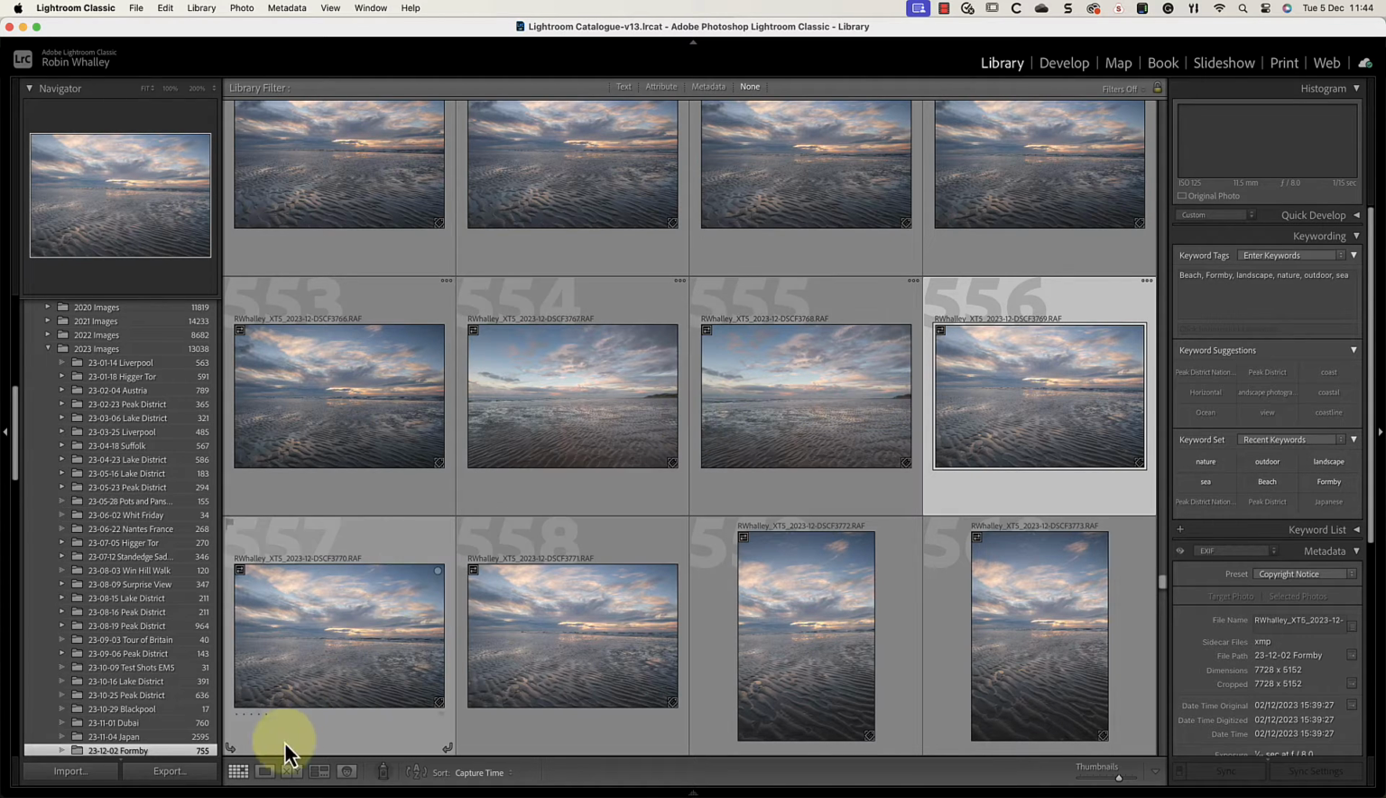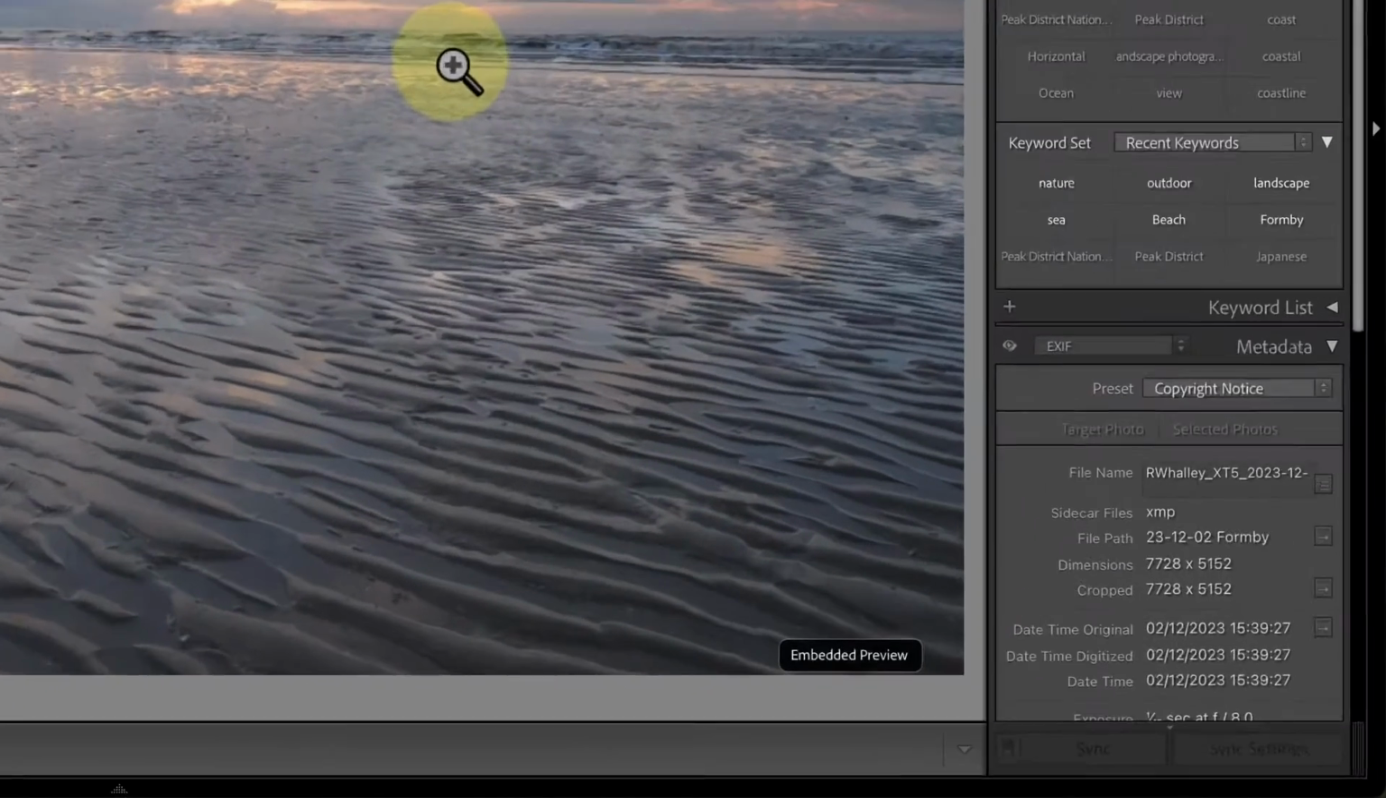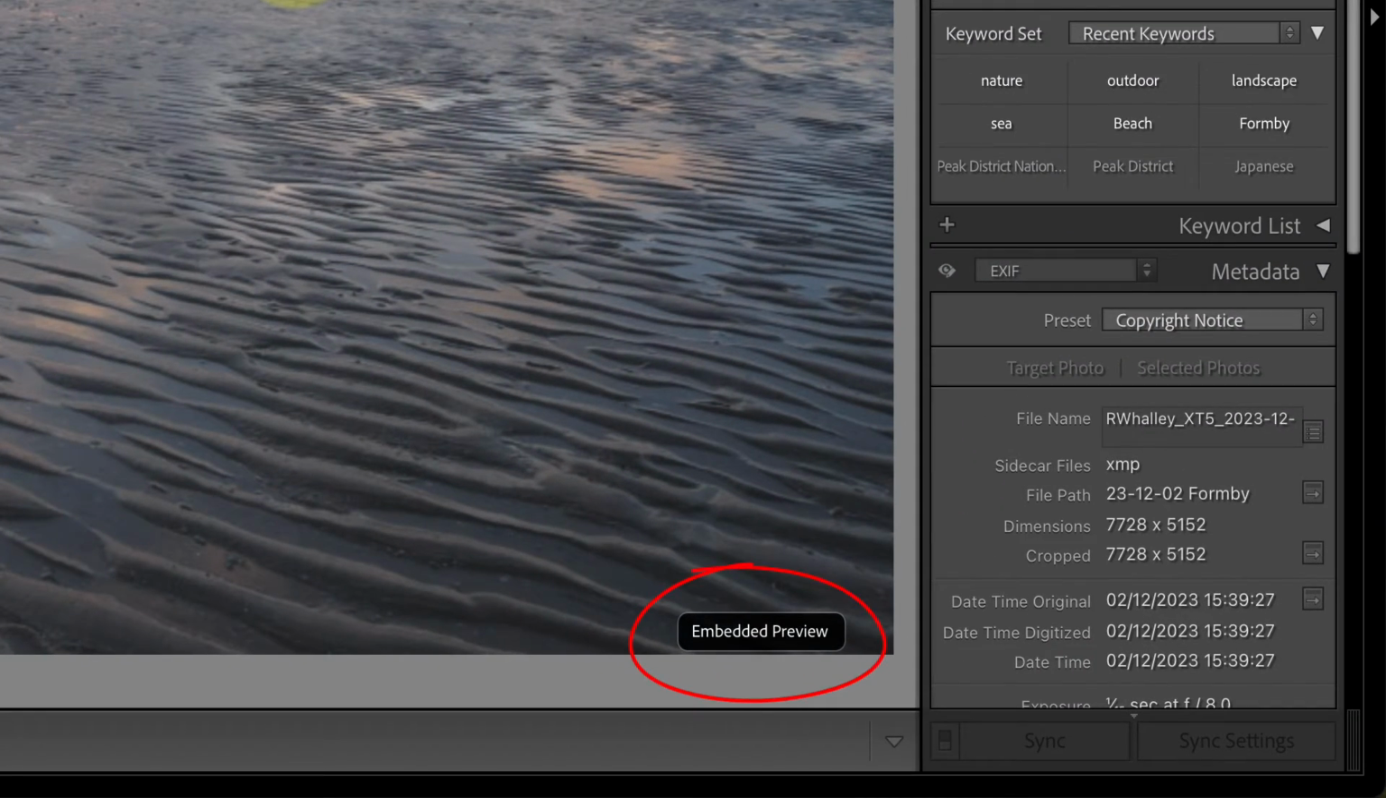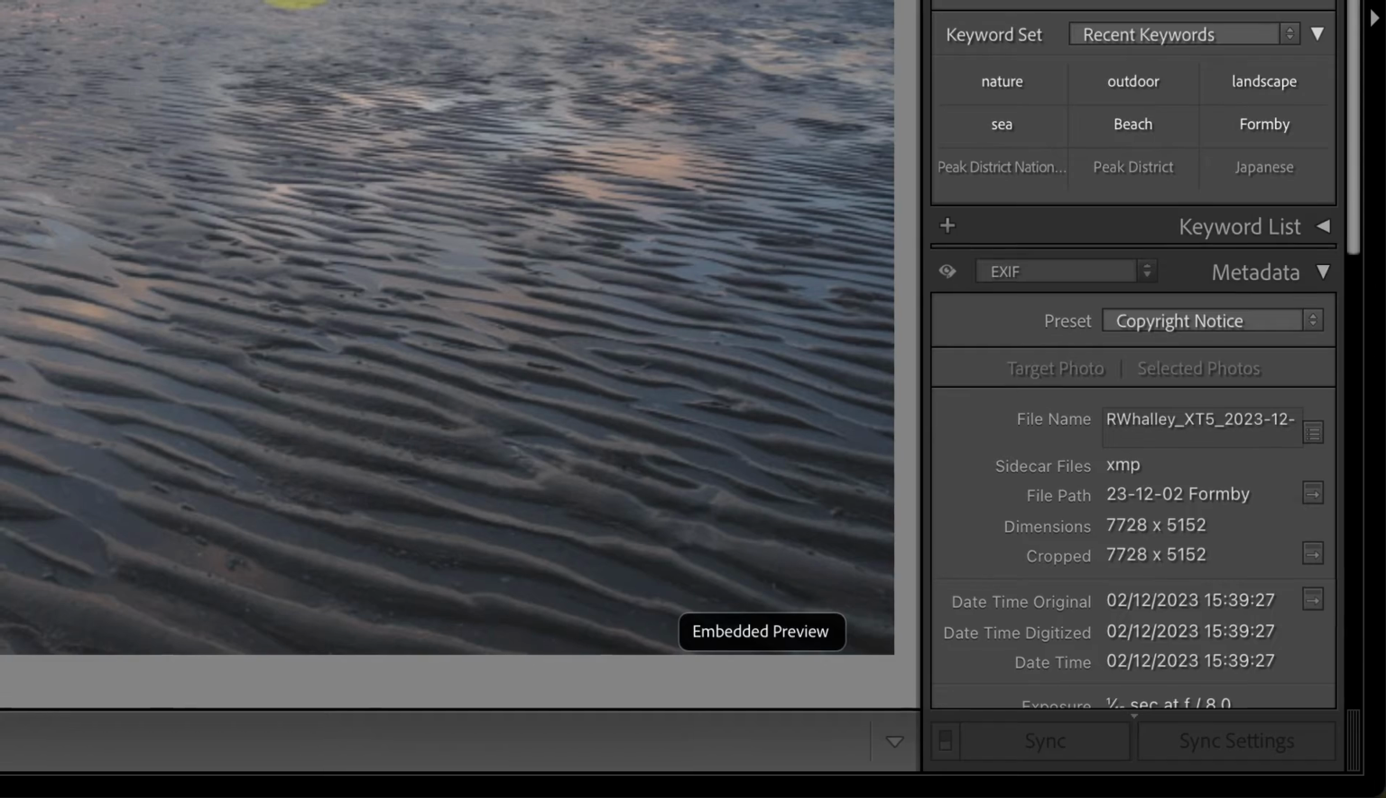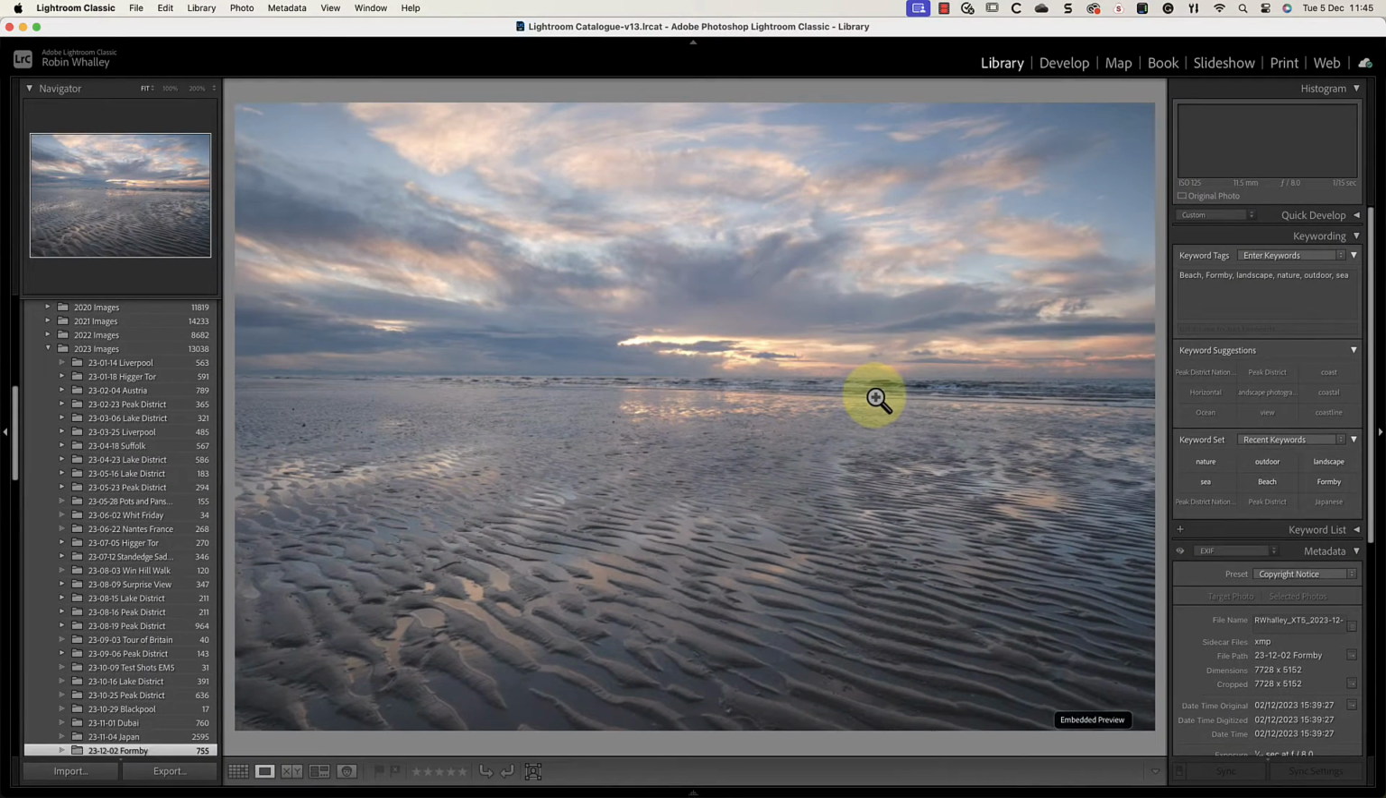If I switch to the single image preview, we see a label saying that this is an embedded preview. It's telling me that I'm looking at a preview of the RAW file that was read and stored during the import. In the case of this RAW file, the preview is around half the dimensions of the original image.